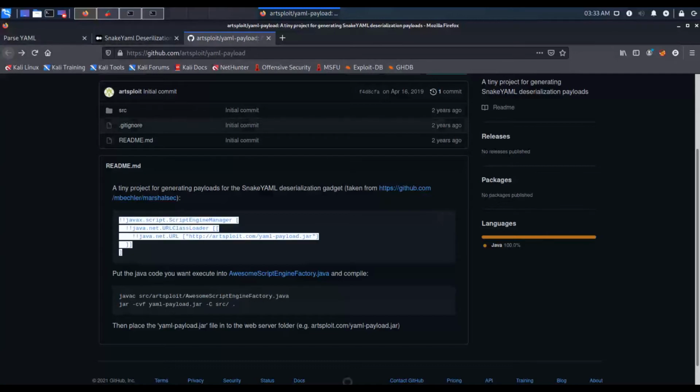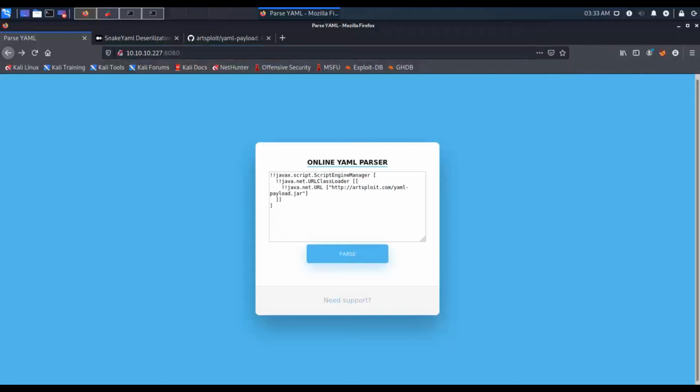Let me just copy this and paste it here, and I already explained this. It's a Java constructor that gets executed. Now instead of this URL we have to pass our own URL, which is http://10.10.14.57:8000/yaml-payload.jar. Let's check the name, and it's correct.